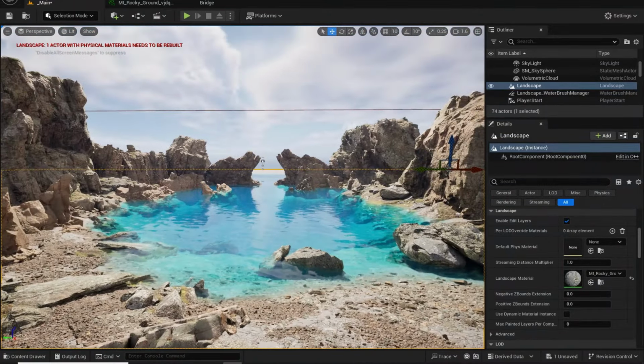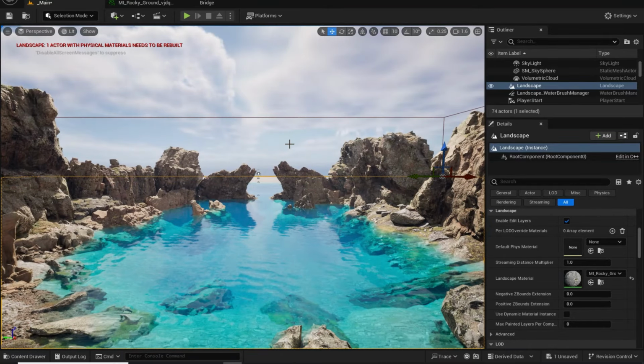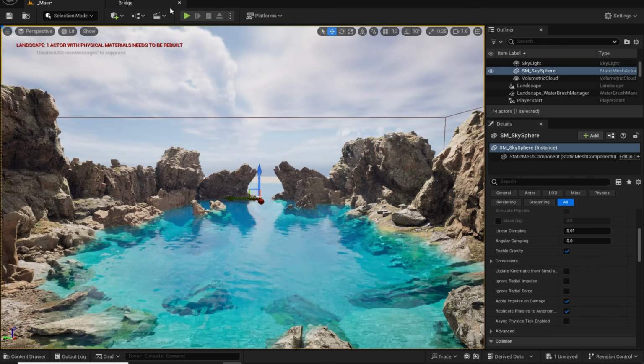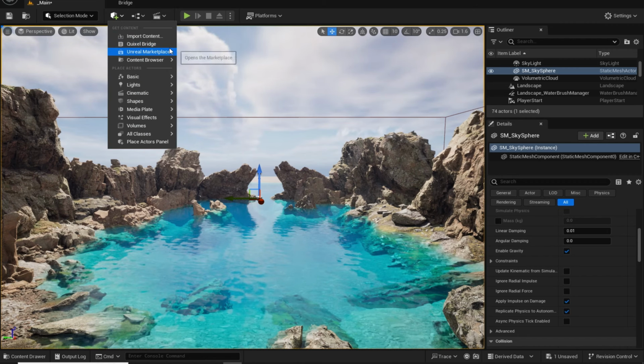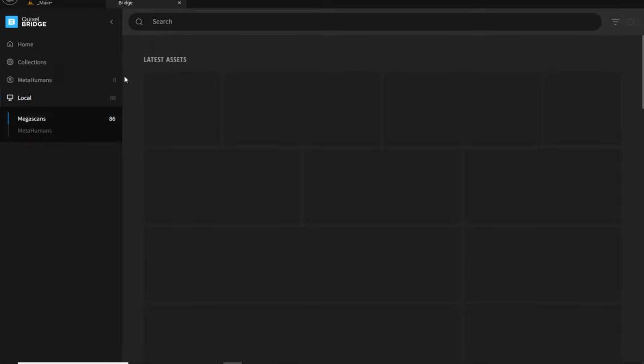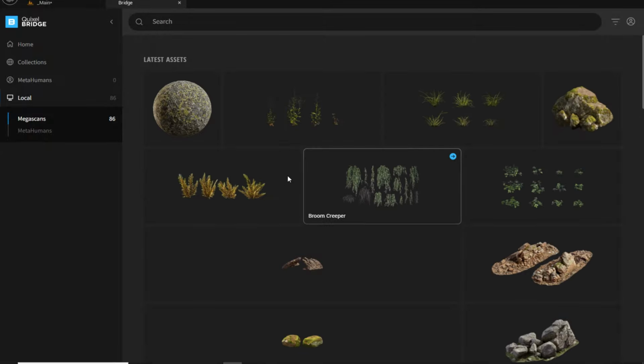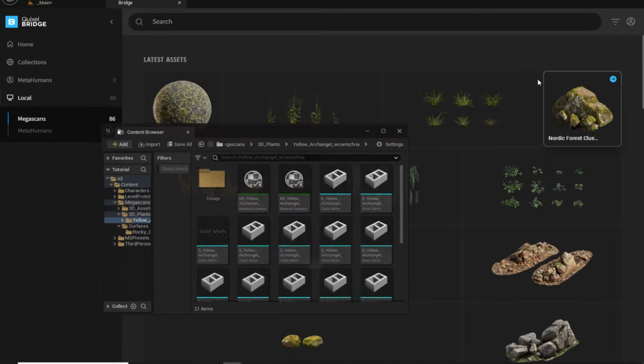So now we're gonna add foliage to our scene. First, close this. Now open Quixel Bridge. You can open Quixel Bridge from here. I have already downloaded the foliage. This is the foliage that I have downloaded. You can also download those, and you can read the names from here. This is the important foliage that we're gonna use. So let's just import those into the engine.